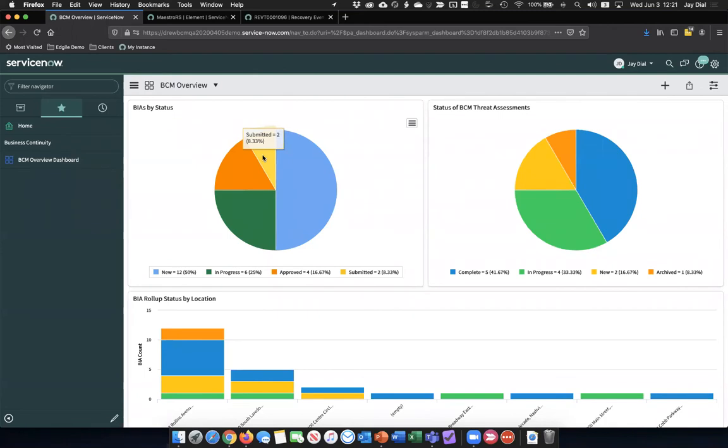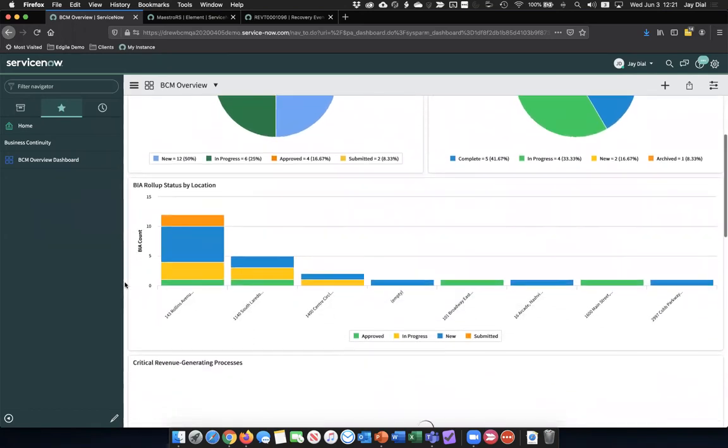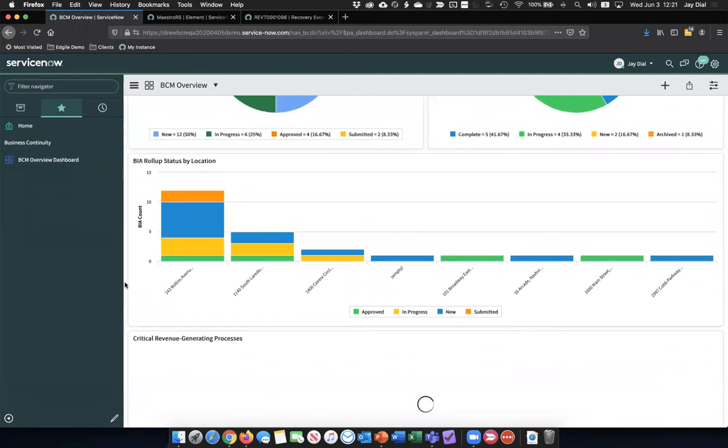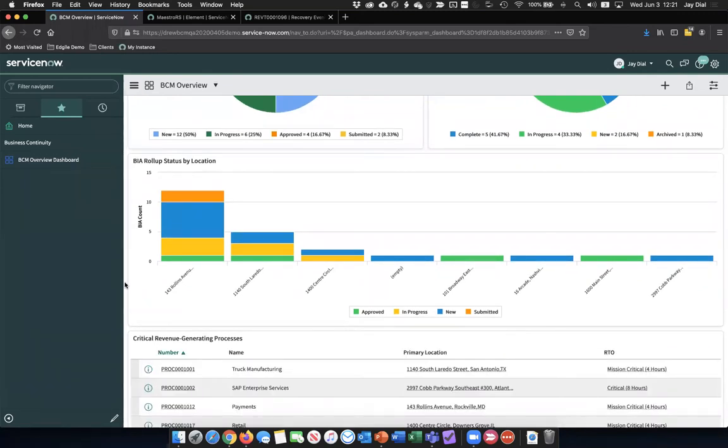So for a given chart, if we want to see the 2 submitted statuses, we could click in there and it would show it to us so that we could dive deep on the data. Similarly, in the report below, we've broken out those BIAs by the different locations within our organization. So this helps us understand, have we adequately assessed the processes in all of our different locations? Do we fully understand the potential impact if one of these locations were to go offline?